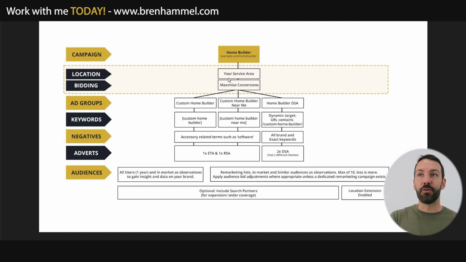Now, when we get to ad groups, we have custom home builder. We have custom home builder near me. We might want to treat those differently, right? Because the people who are looking at custom home builder might be just a little bit different to the ones that are searching near me. Now, we can have a look at that.